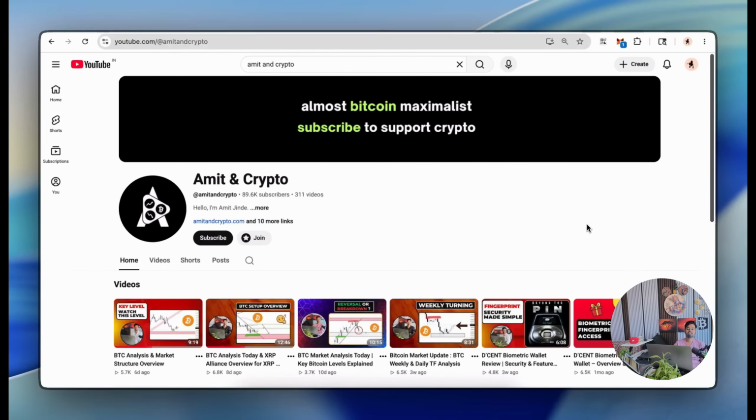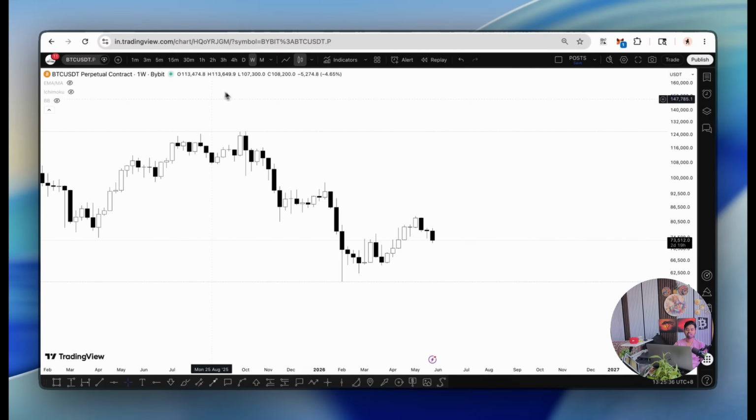In this episode we will check the updated chart of BTC in different time frames like 4 hour, daily and weekly.